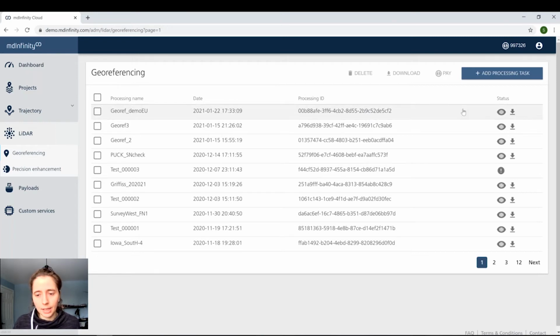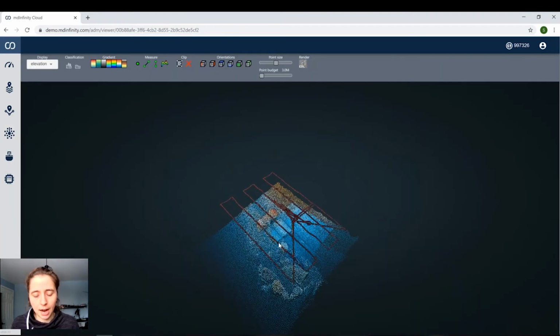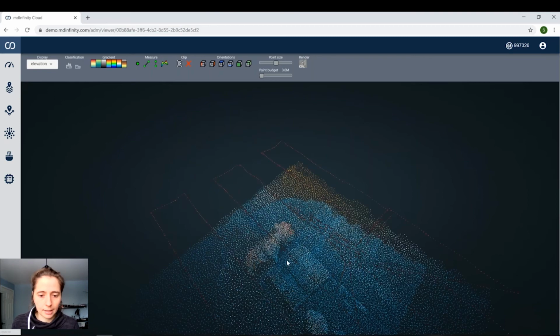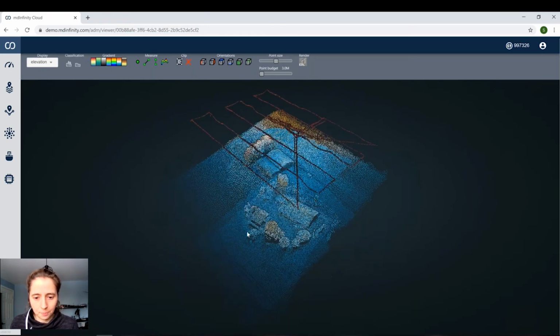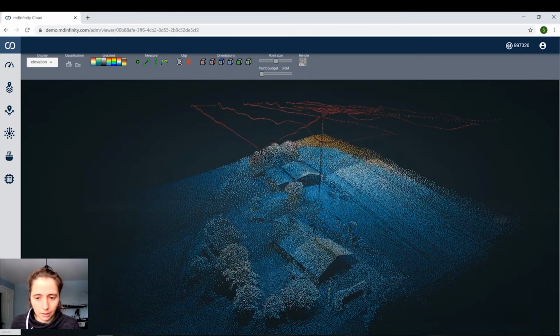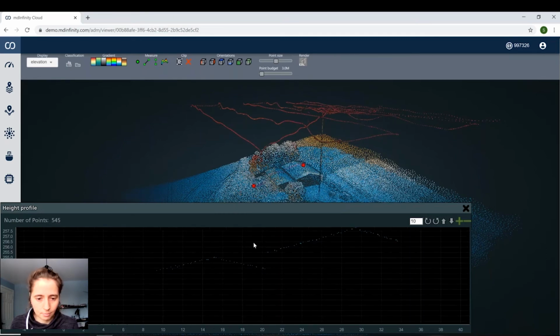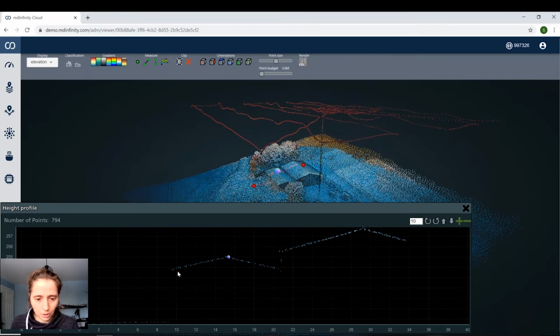And again, here we are linked to the viewer, so the user can now see the result directly after the georeferencing. So here, if I click on the viewer icon, very similar to what we have in precision enhancement, I can see my point cloud. I can create a profile here. So I can see my data.